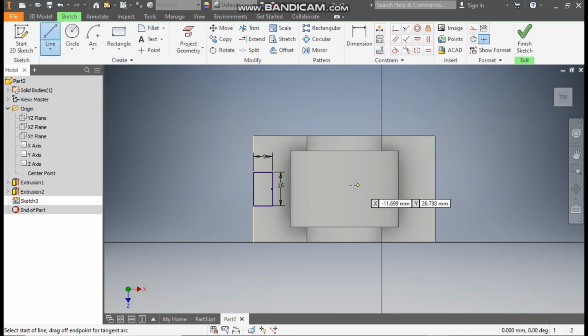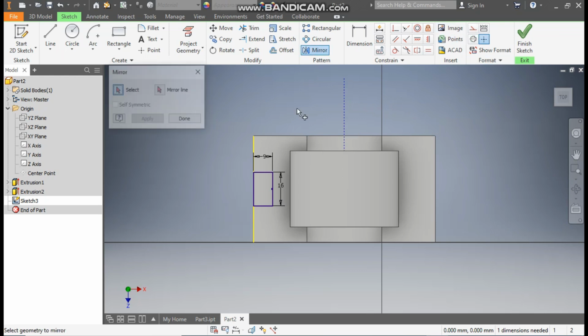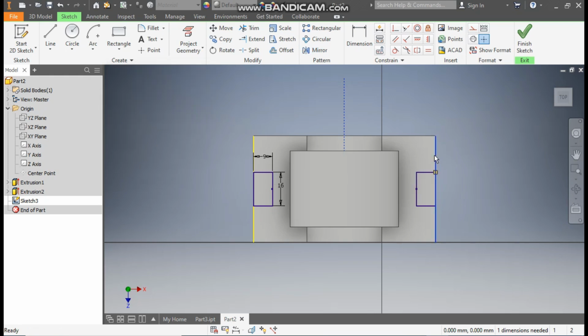Go to line command, from this green point center, make a center line. Escape, select this line, make it construction, go to mirror, select this profile, go to mirror line, select the center line and apply. Done. Select this, make it construction.